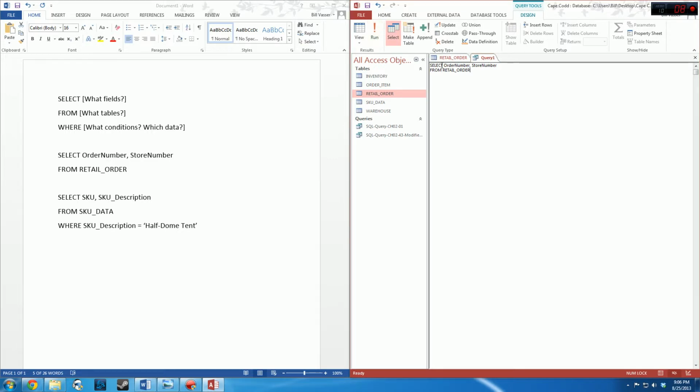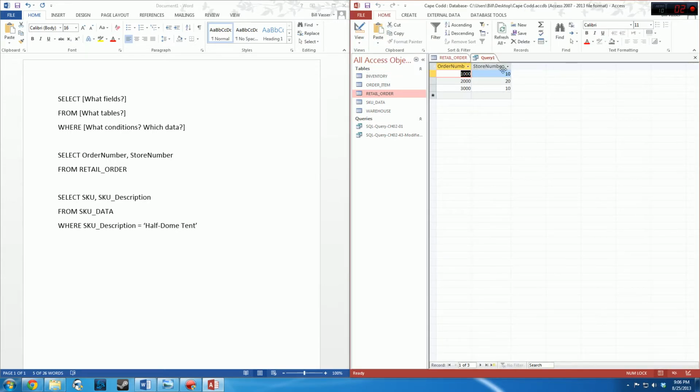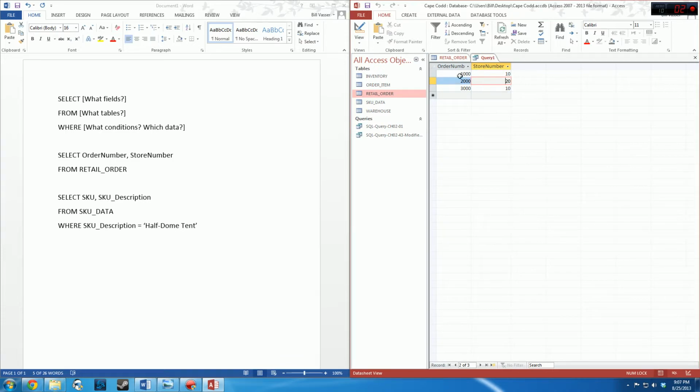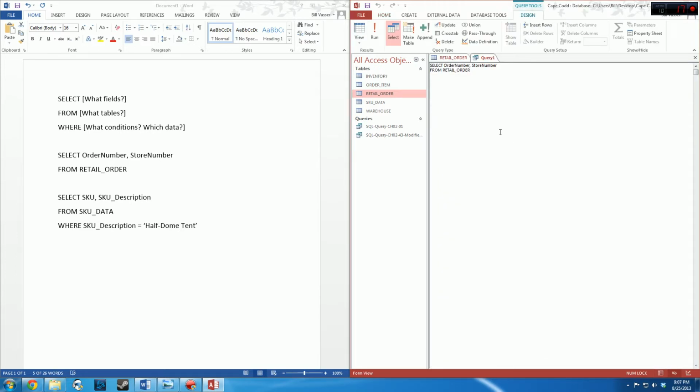So if I run this, I'm going to get the order numbers and store numbers from retail order. Ta-da! Now I know it looks rather simplistic, but this is actually a very powerful beginning to extracting information out of a database. So I can see here, just by looking at the data, that store 10 has had 2 orders and store 20 has had 1. That's what's in my database. This store zip and order month, it doesn't really matter because all I've asked for in my query is order number and store number. And if you want, you can right click the tab and go back to the SQL view, modify it, and so on.